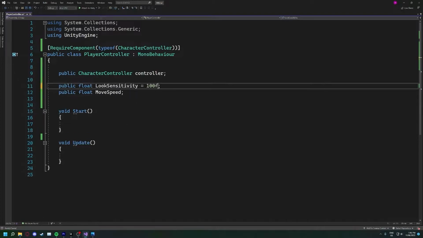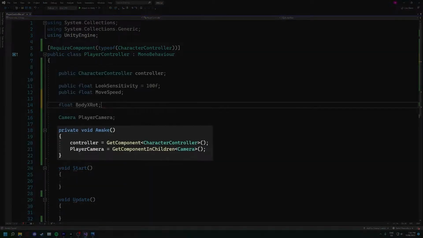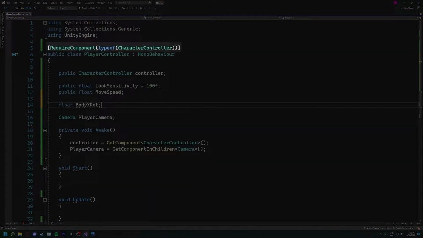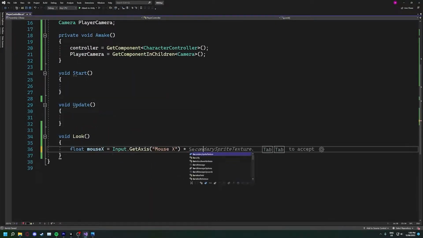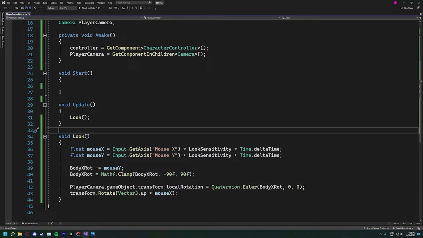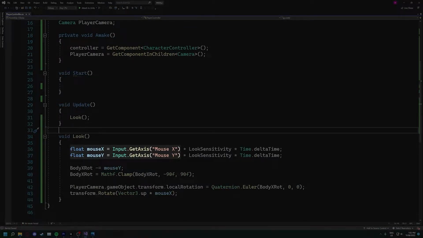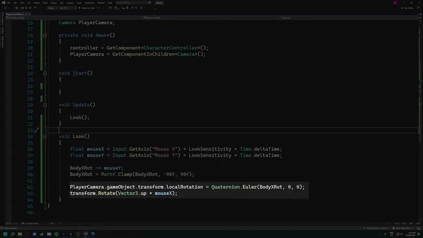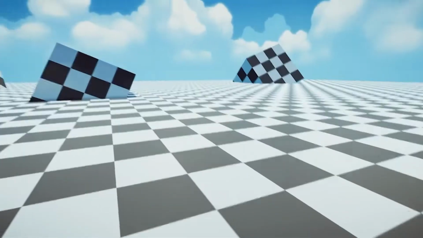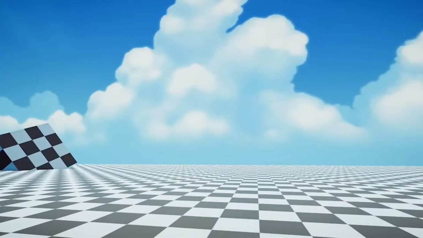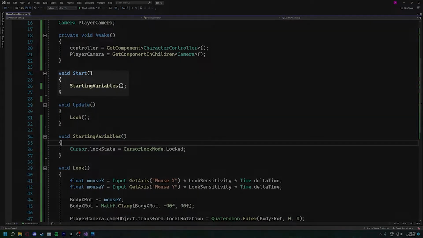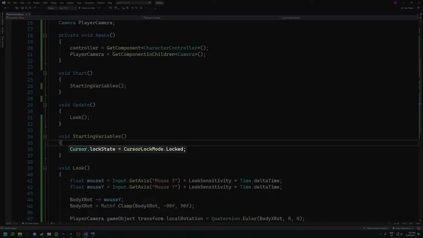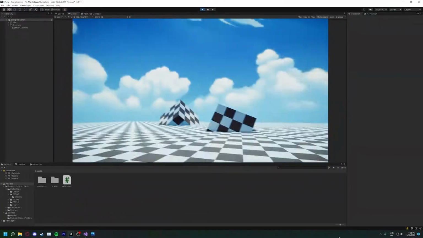Starting off with our script, we're going to start adding our variables, our awake function, and our require component type of character controller. Next, we're going to create our look function. This function uses the mouse's X and Y axis and the look sensitivity in conjunction with the body's X rotation to move the camera and the player's body around. We're going to quickly create a function to put in the start and put our cursor lock state in there. This is so our cursor doesn't leave the window once the game is active.